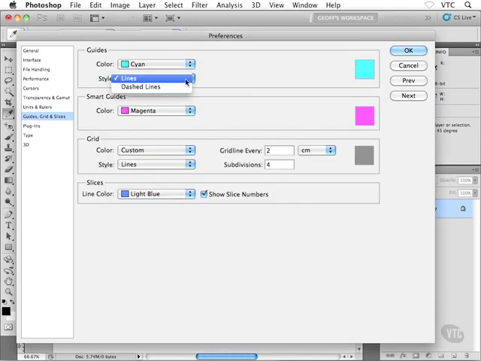Oh, you can also change the line style from a solid line. Remember, we had solid horizontal and vertical lines. You can change those to dashed lines if you want. And then we also have smart guides. I didn't talk about smart guides, but you can certainly use them if you want. Essentially what they are is guides that will help you move and position objects that are isolated on their own individual layers.